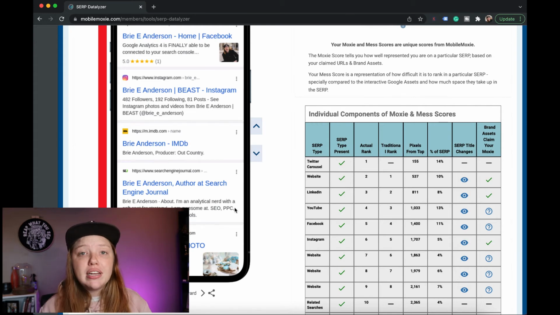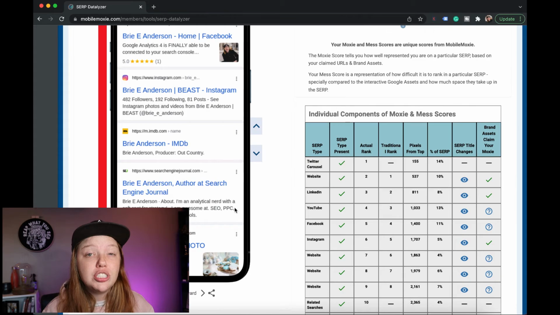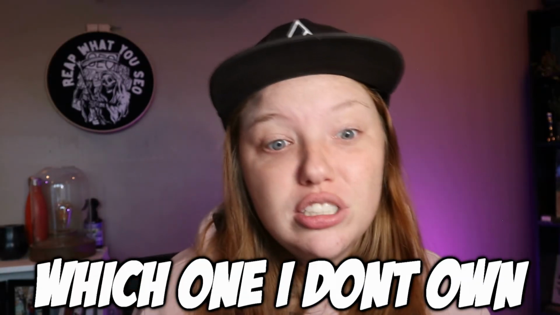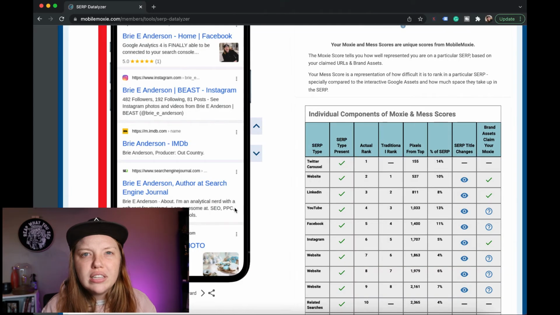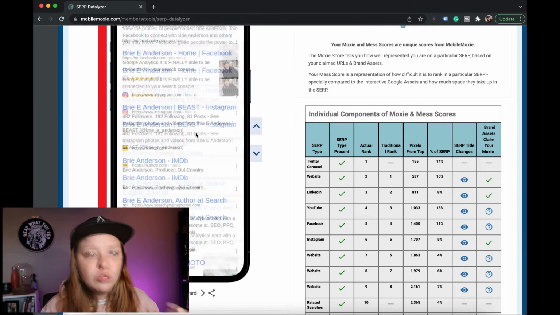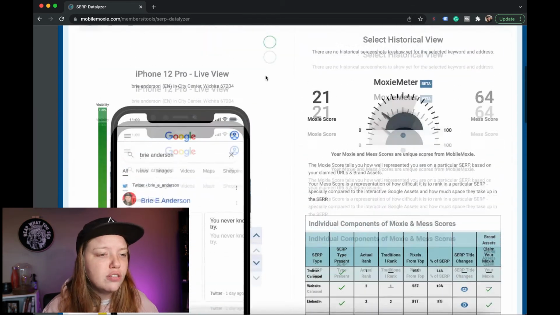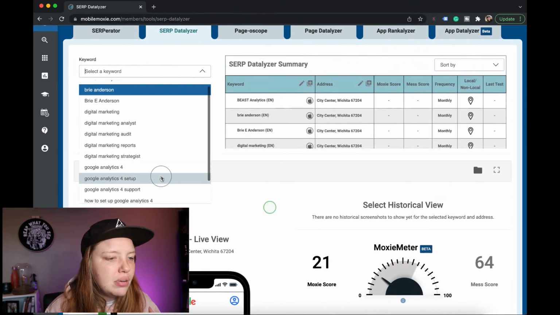And now as a brand, I'm going to have a much better understanding of how much of the search engine page I actually own and what features are showing up, which ones I do own, which ones I don't own. This is also a really good way to do some keyword research and think about what do I need to create in order to show up here? So for instance, I'm going to look up Google Analytics 4 setup, right? In theory, this is a keyword that I would like to show up for.